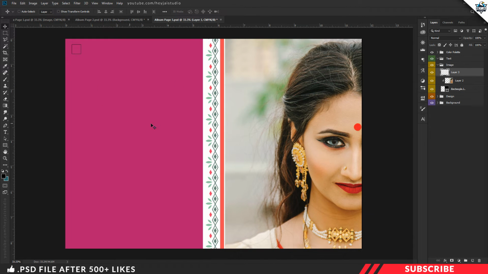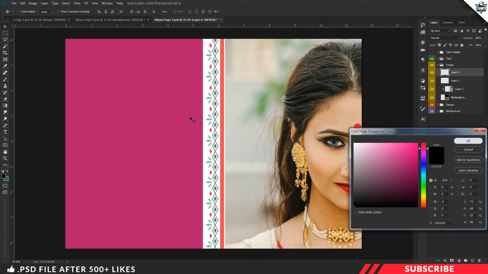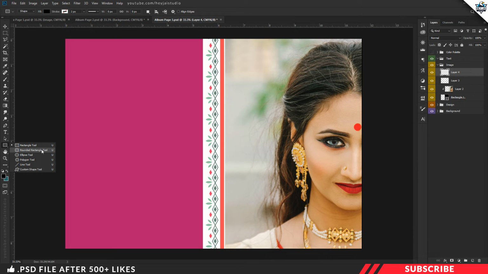Fine. Once you're done, next we're going to create 2 image placeholders on the left side. I'll disable the color palette. Now create a layer. Go to color picker, select black color. Now pick rounded rectangle tool. Now I'll reduce the radius down to 50 pixels. Now create a rectangle shape like so.